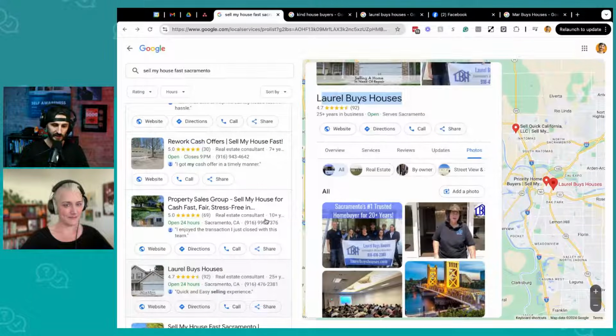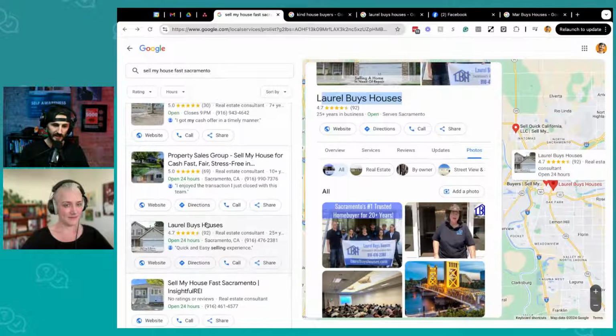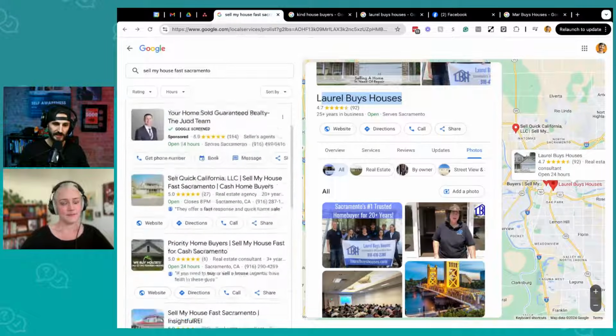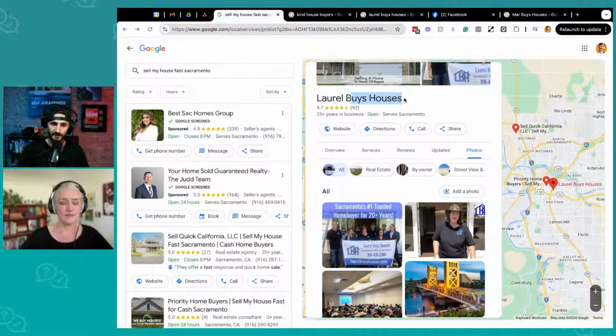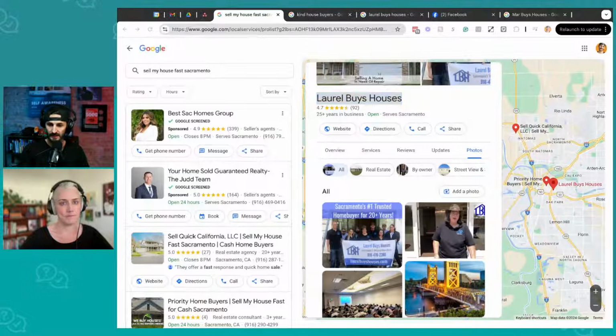And see what I was saying about it's not keyword stuff. Do we have Laurel Buys Houses, or do the other ones have a bunch of stuff in them? I don't know. It's not necessarily right or wrong, but from an SEO perspective, your name needs to be consistent with your website and other profiles.